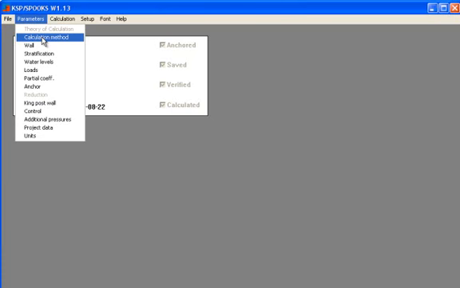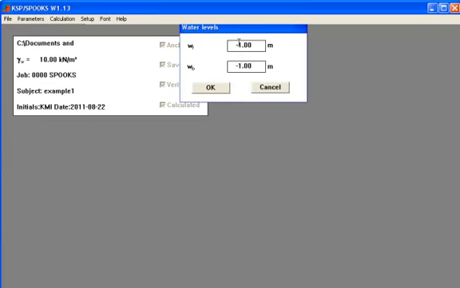The calculation method is the same, the wall is also the same, the stratification is changed, but let's wait with that. The water level is changed. On the front side we need to change the water level from -1 to -3.